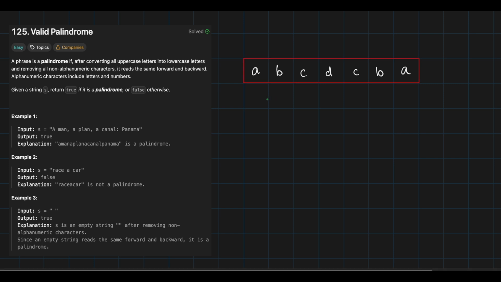So first of all, what is a palindrome? A palindrome is a phrase that, when you spell it forward or you spell it backward, will spell the same. For here, when you spell it forward, it will be A, B, C, D, C, B, A. And when you spell it backward, it will be A, B, C, D, C, B, A. So these two phrases are exactly the same. So we can say that this is a palindrome.